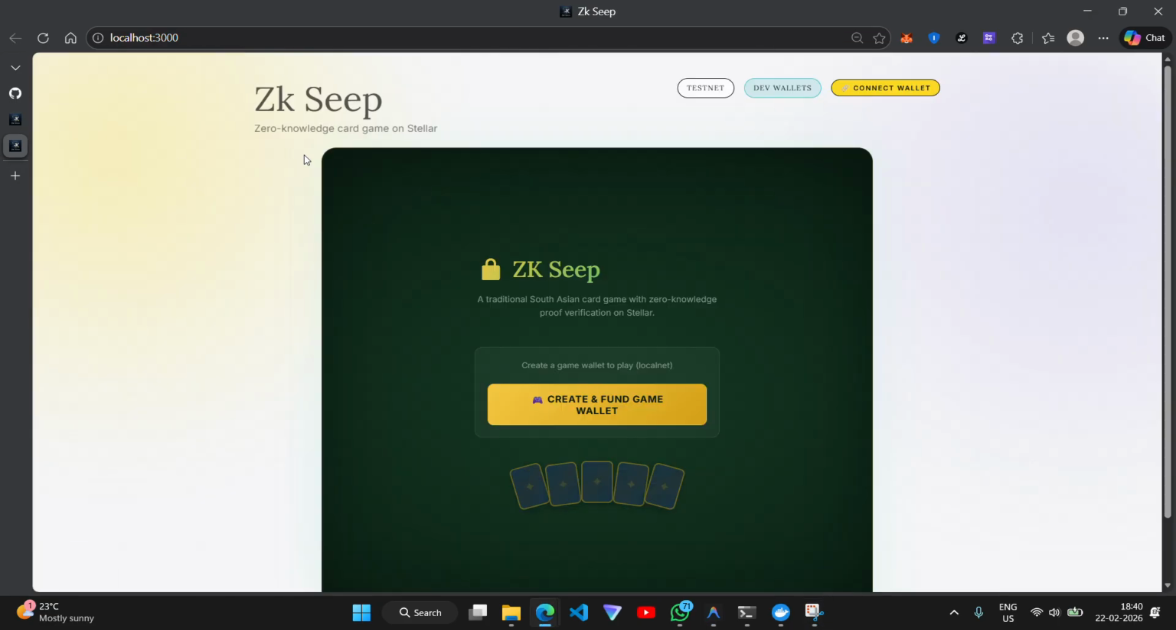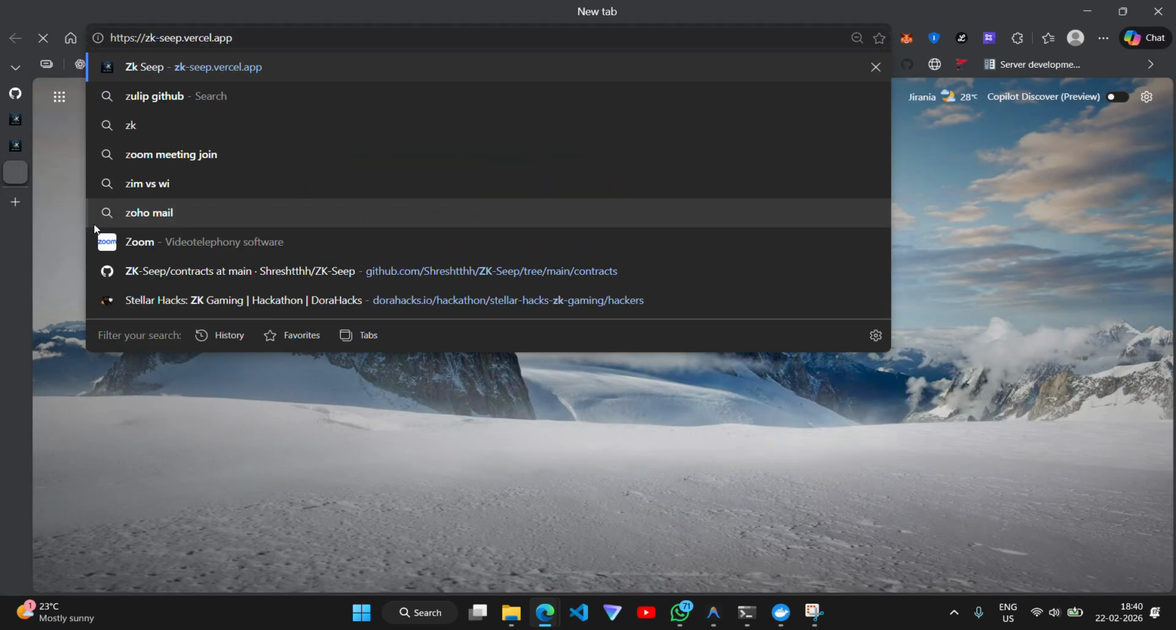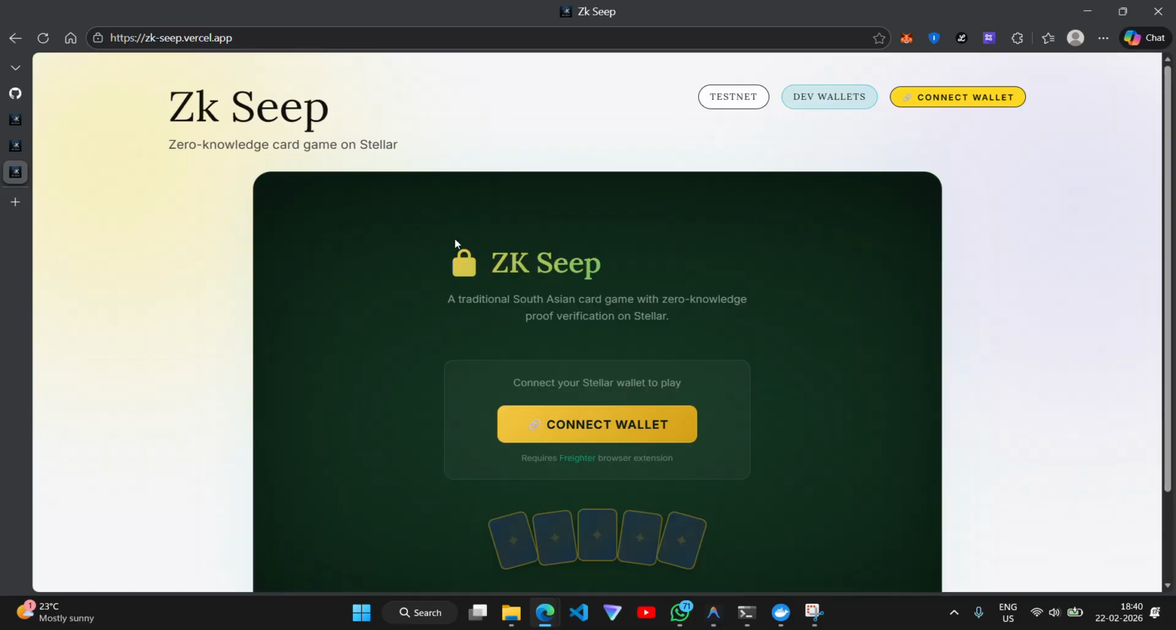Also, ZK Seep is also deployed on the testnet right here, zkseep.vercel.app. So you can access it right now, even though the ZK proofs won't work on the testnet for now.